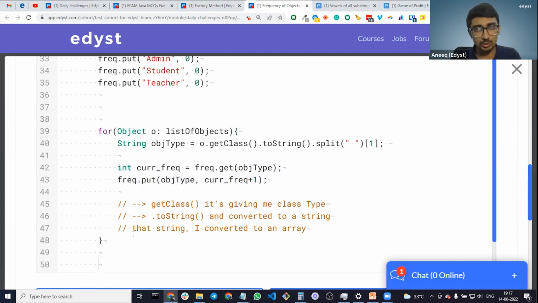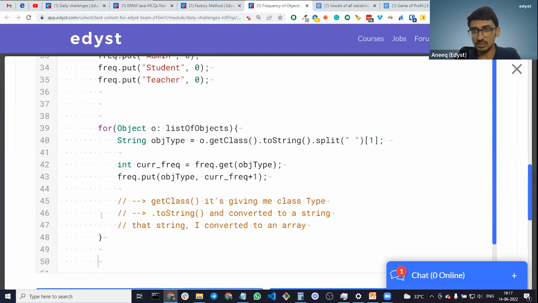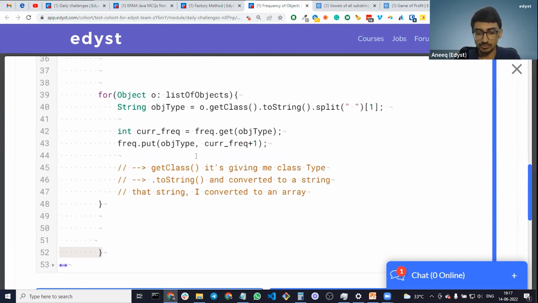This is a fairly standard approach of counting frequency. I'm sure you're all aware of this one. If you have not, we cover this as the general thing when we're doing hash maps. So I believe I've covered this with you all as well.